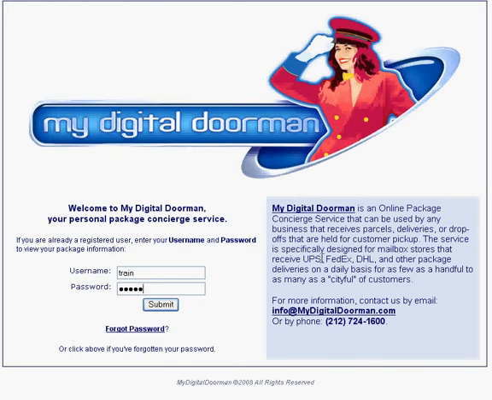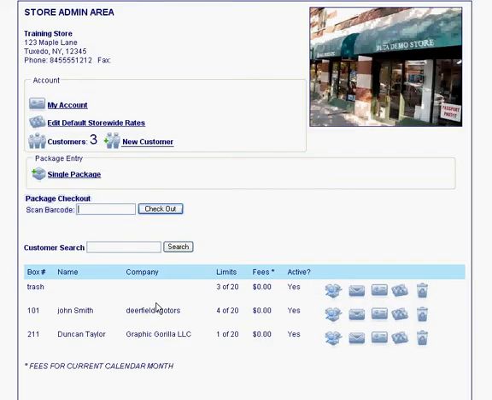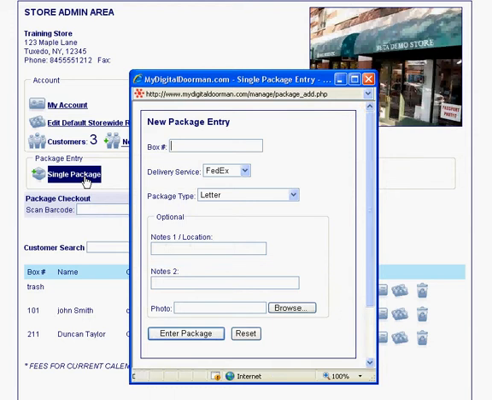Right now I'm going to show you the detailed view of how to enter a package. So we'll begin by logging on. Once you've logged on, you're going to go to the Single Package section of Package Entry. When you click it, a pop-up will appear with several fields: box number, delivery service, package type, and then the optional fields: Notes 1, Notes 2, and Photo.